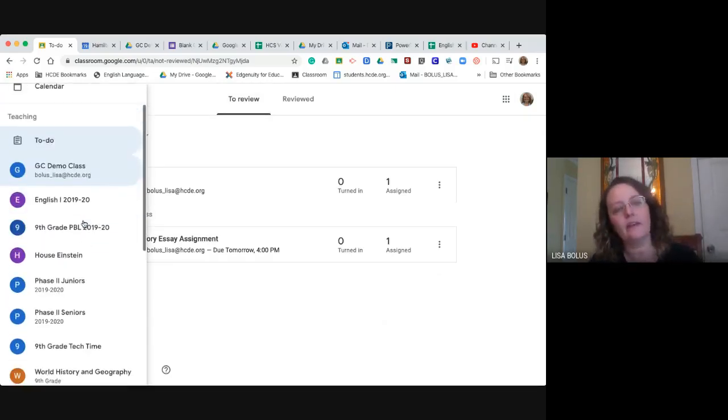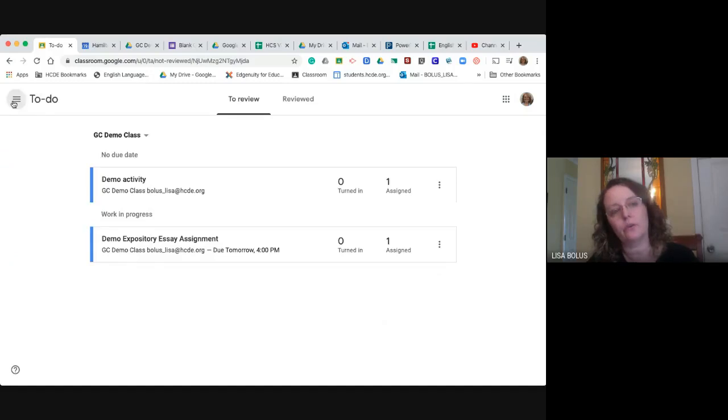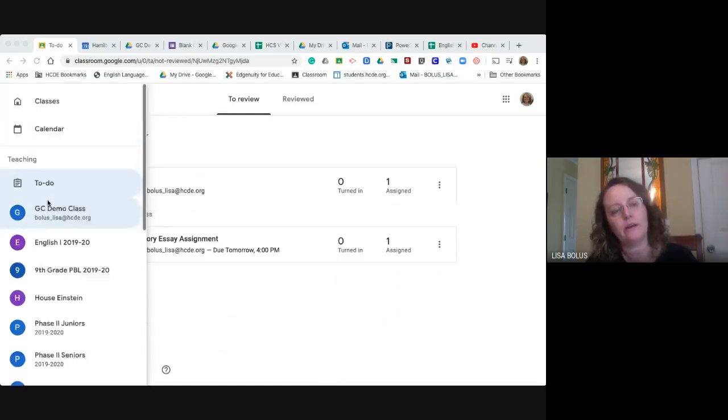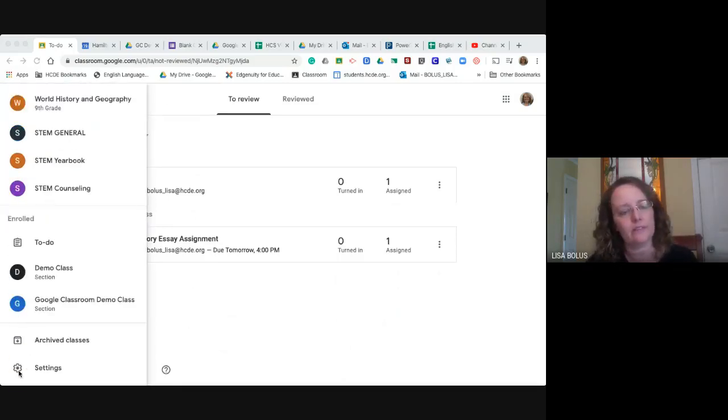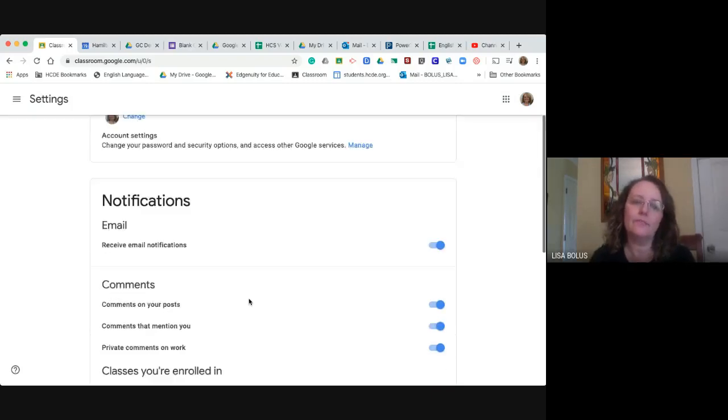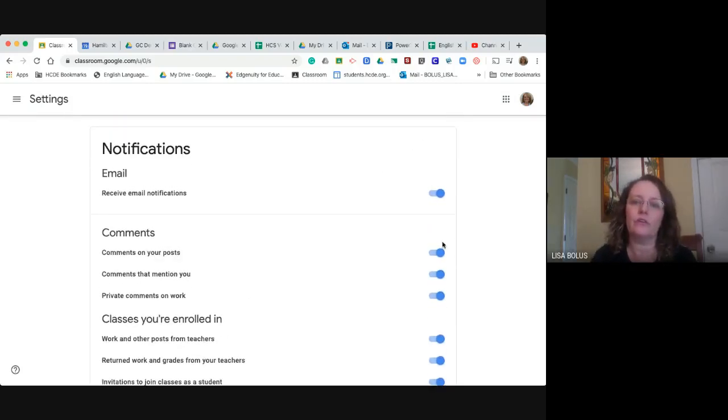Another thing underneath those 3 lines over here in the corner that you really need to ask your students to do is turn on their notifications. Go all the way down to the bottom of this list, and hopefully if you don't have a lot of classes, it shouldn't be that far, and you click on settings. This setting is a little different than the one before. Under these settings, you need to ask your students to turn on their email notifications. When they do this, they will get an email every time you post an assignment for them, every time you post an announcement for them, and every time you comment or return an assignment to them.